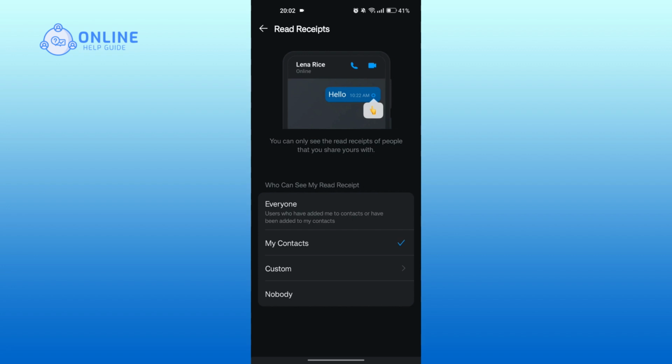Here there are a few options, whether you want everybody to view your number, or only your contacts or selected few people, or nobody. I'm selecting nobody, which means no one can view my phone number. And that is how to hide phone number in Imo.